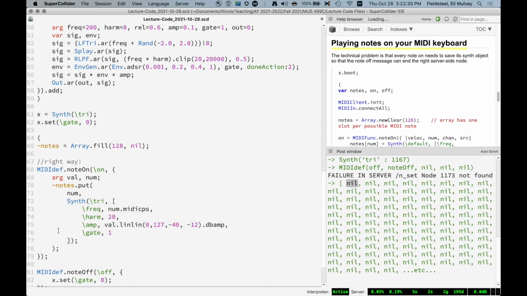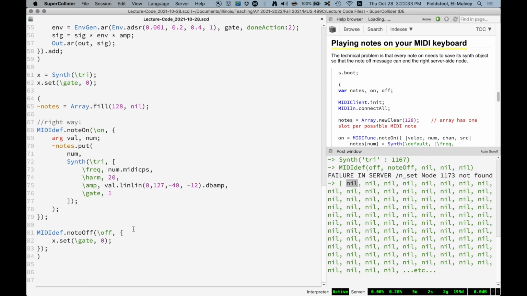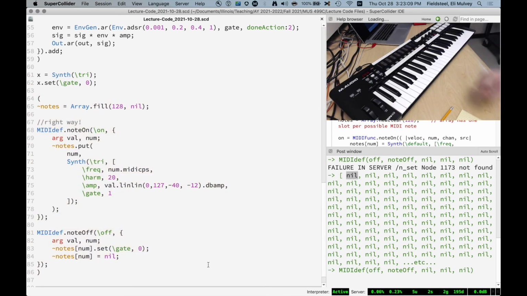And close parentheses. And when we get a note off message, here we actually do need to know the note number. We say notes at num dot set gate 0. And this is important, not crucially important, but a good thing to do is to overwrite that data to show the language knows that the synth is gone. Sorry, the server knows. The server knows that the synth is gone, no longer exists, but the language has no idea. So this is our way of manually saying, just so you know, this one's gone. So back to nil you go. So this should work.